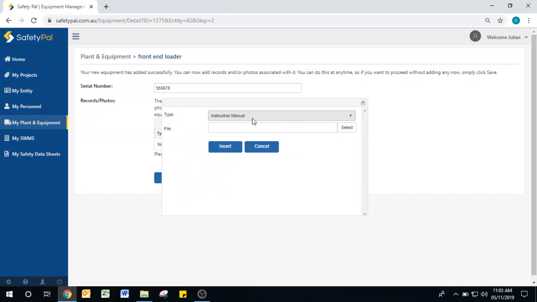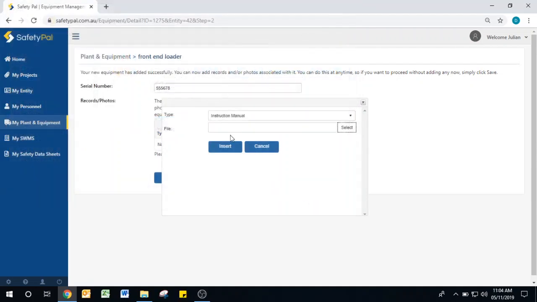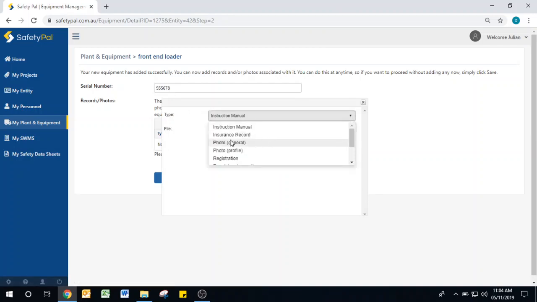So we can add the instruction manual. So we can select, the dialog box will come up, choose the instruction manual from your list, click insert. There are other items that you can add, such as the insurance records. The general photos is a good one because you might take photos of things like the serial numbers, the model numbers, and use the pictures to describe the machine. The profile picture is the one that will come up as the placemaker, so it's the first photo you'll see, and the general photos come up afterwards, and it allows you to scroll through them, so you actually can associate the information and data to the type of machine.